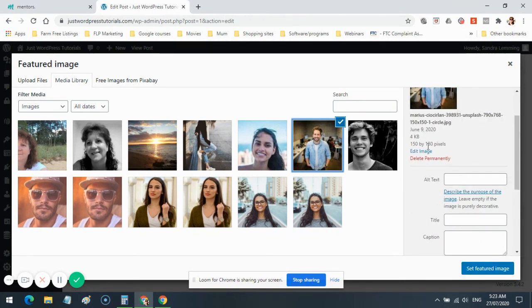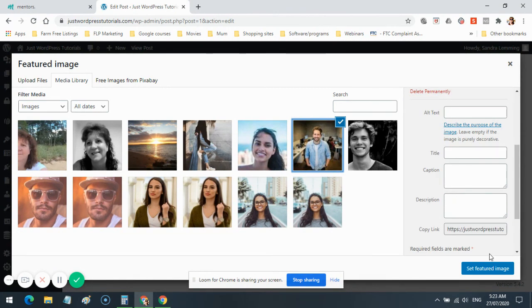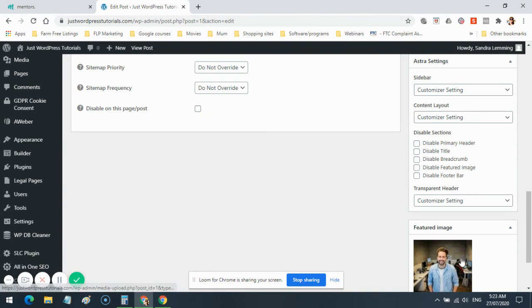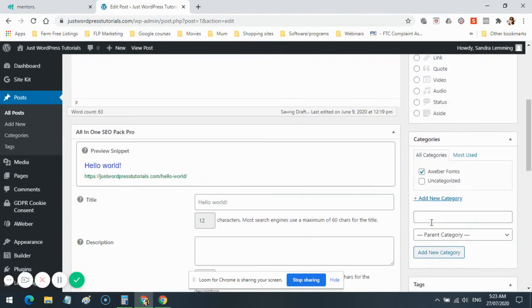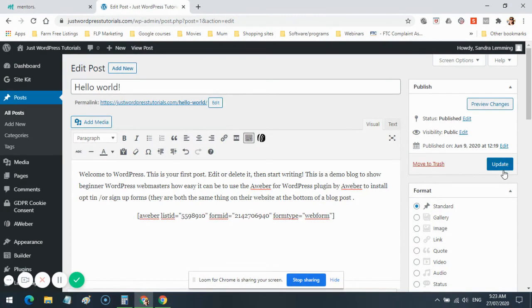When you're doing a featured image, make sure you fill in your alt text, describe the purpose of the image, leave empty if image is purely decorative. I always put alt text in there and I always put a description in here, okay? So I'm not going to do it now because it'll make the video too long, but it's set as a featured image. All right, so that's good. There's the featured image. And then I'm going to come up here and I'm going to click update.